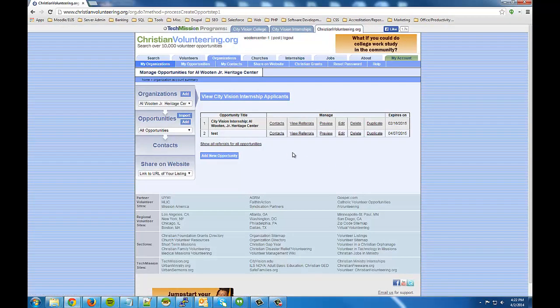Once you've hit Continue, it'll load the next page, and it'll show you that you now have a new opportunity listed. So now I'm going to show you how to add or edit the users that have access to modify this opportunity.